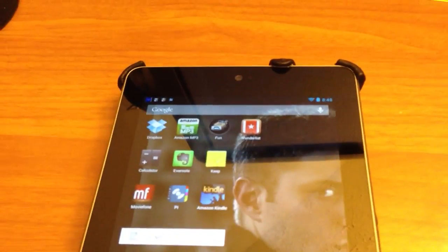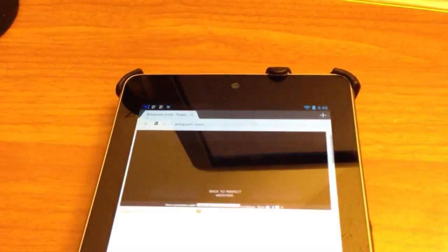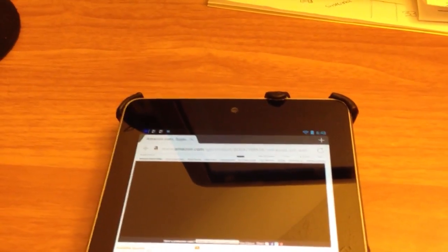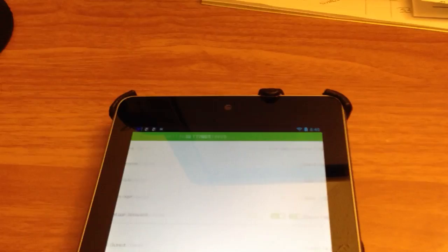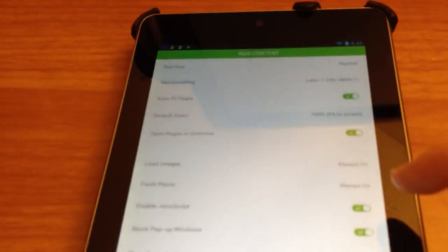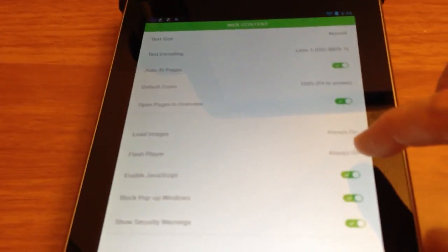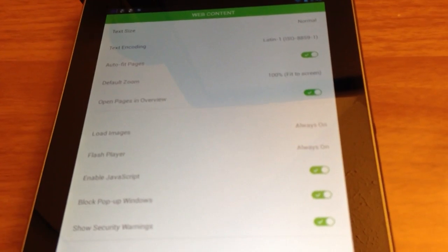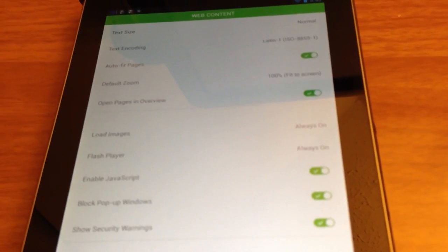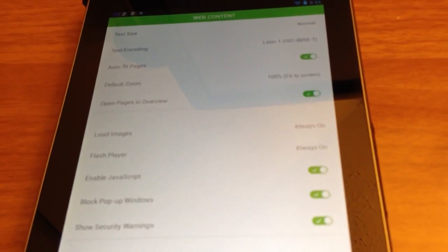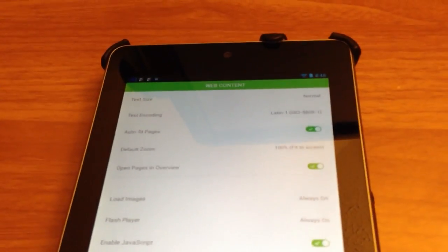Then you'll want to go to your browser of choice. I use Dolphin, and you want to go to Settings, Web Content, and you'll see the Flash player. I have it selected to always on. You'll want to make sure that that is selected. That will allow you to then go to a site like Amazon where you've got things in a Flash player, like for your Amazon Instant Video, and actually play the video.